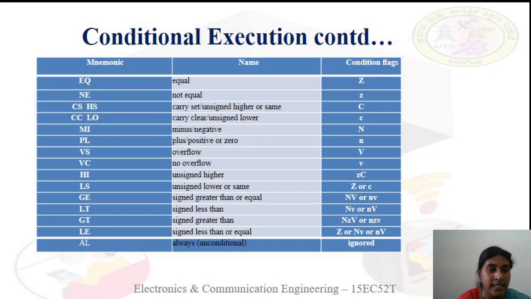Likewise, next will be CC slash LO, the carry clear or unsigned lower. Here the carry will be cleared. If the carry is 0, then only it will execute the instruction. Then MI stands for minus. It will check whether the given number is negative. If it is negative, the N flag will be set. If that N flag is set, then only it will execute the next instruction.